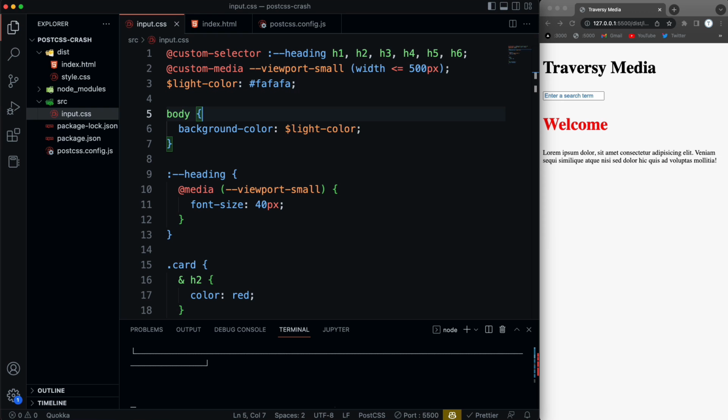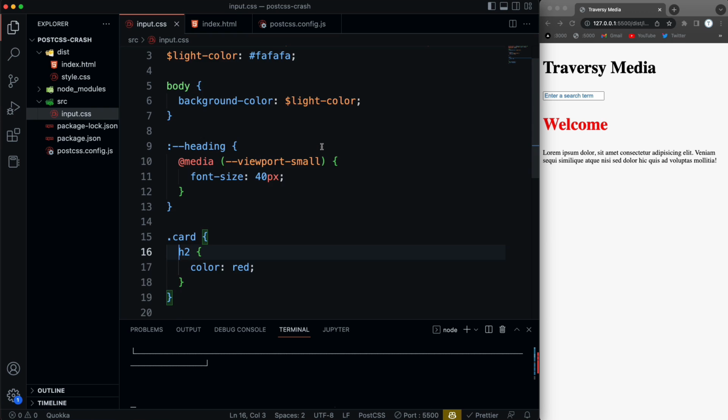Now another thing I can do, since I'm using PreCSS, is I don't even have to use this ampersand. So for the nesting, if I go ahead and save that, now that works, which I really like.